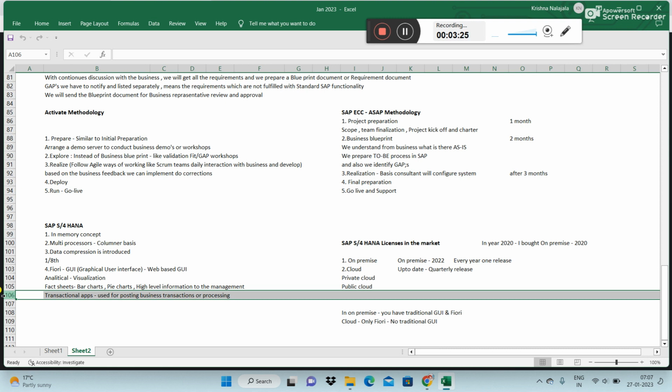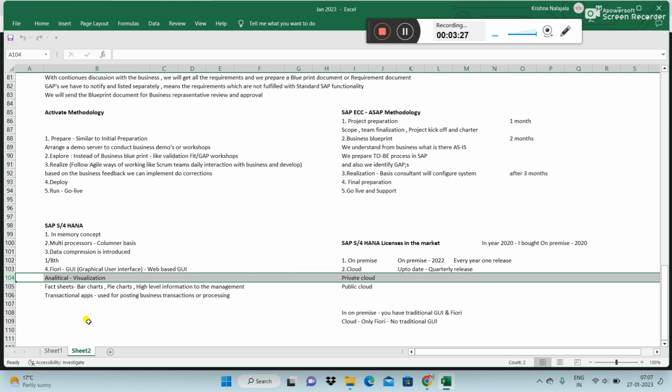Next, analytical. Whatever data you post, whatever data you record in the system, you can see in various dimensions. Maybe you want to see details customer-wise. You can see a visualization, a drawing kind of report. If you want to see particular area-related information in sales, you can see it. That is possible with analytical apps. These also you can see in Fiori. We'll play with them.